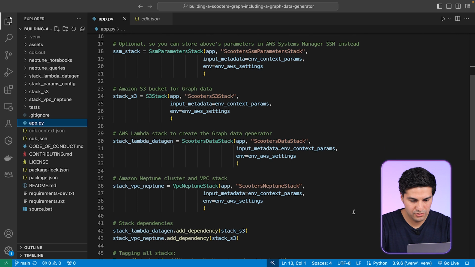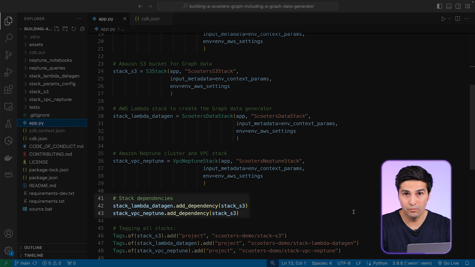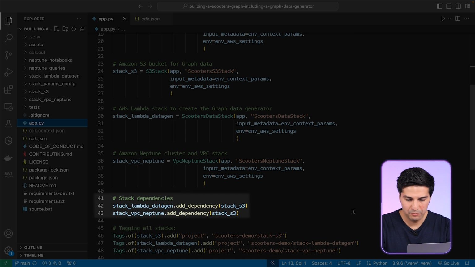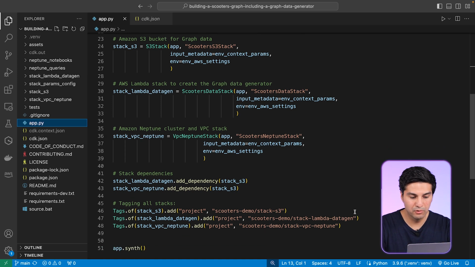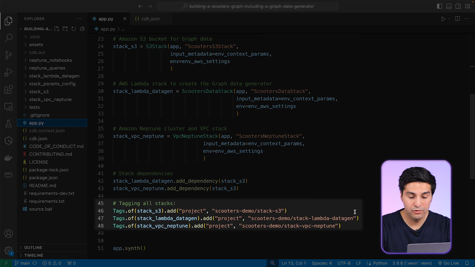Let me just scroll down. You can define any hard dependencies in this section right here. For example, this Lambda stack is going to have a hard dependency on the S3 bucket we are creating. And the same case for the VPC and the Neptune database. By the way, you can deploy these stacks individually, but in our case, we're going to have the deployment in one go.